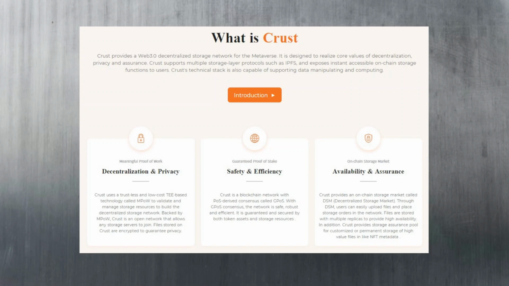But to get back to Crust, it also supports what is known as IPFS, which is a multiple storage layer protocol that exposes instant accessible on-chain storage functions to users. In short, it offers decentralization and privacy, safety and efficiency, and availability and assurance.